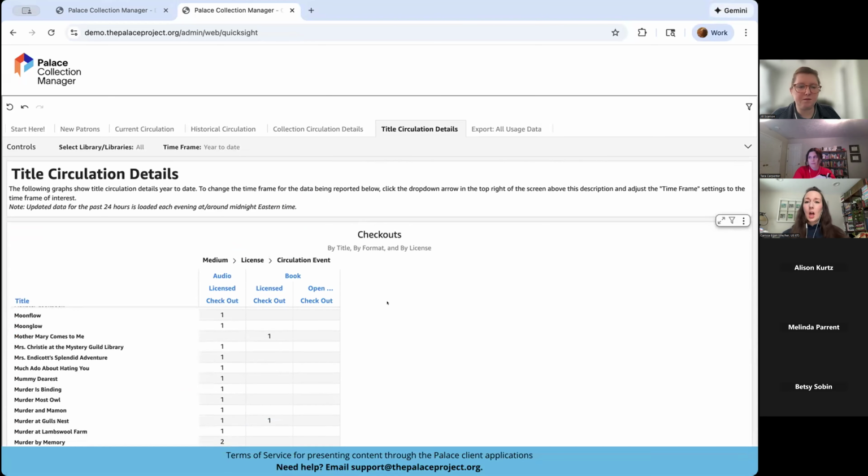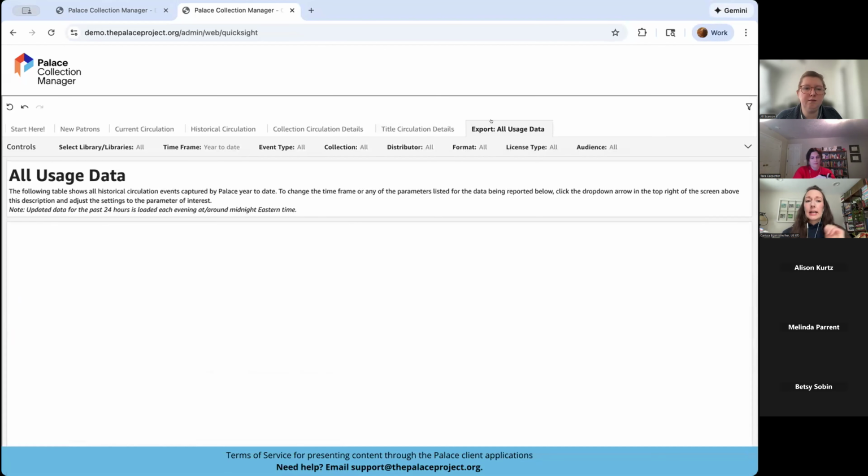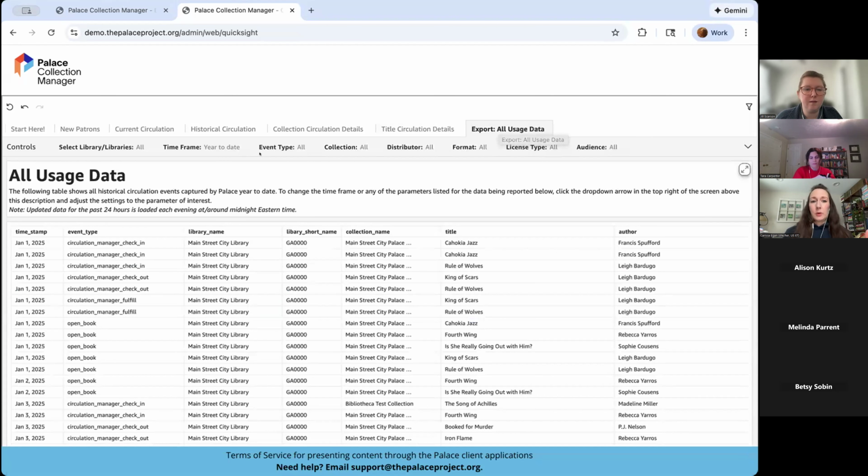So again, this is where I would call upon any suggestions for a better way to summarize this data. Okay, and then finally is essentially the same exact data that you would get in that export CSV. It's also visually represented here, and you can also export it. So it is all of the checkout and circulation events that our system is tracking.